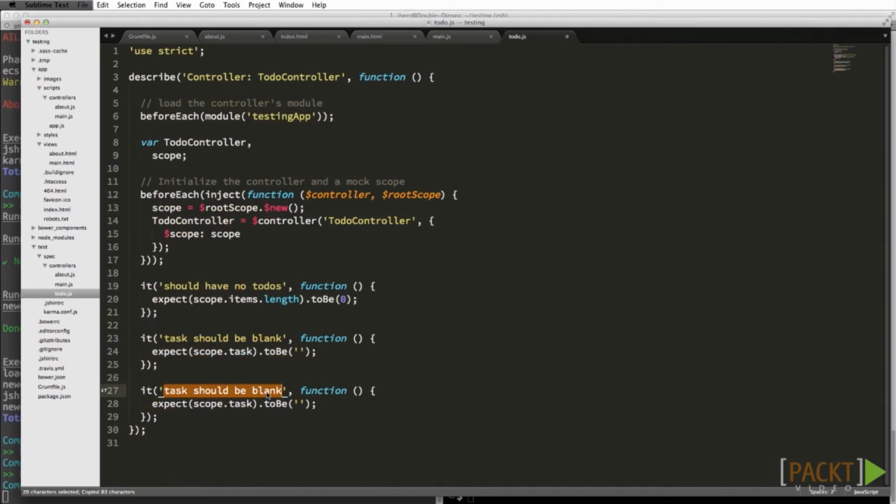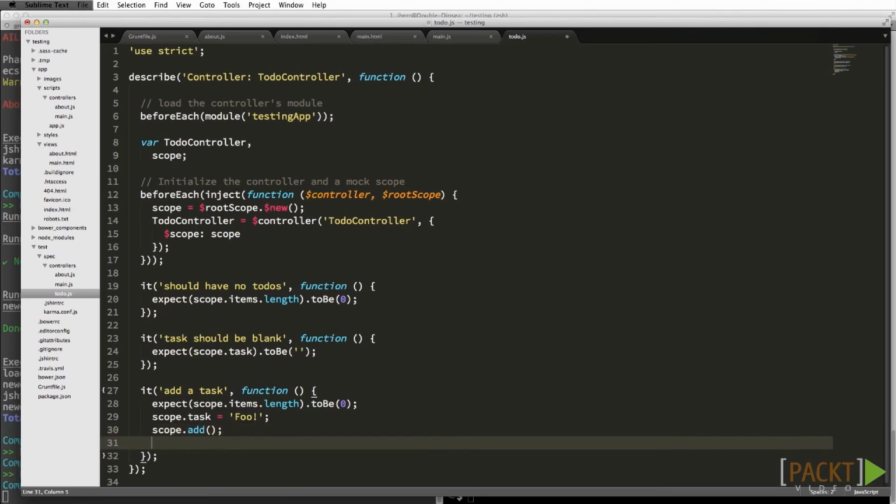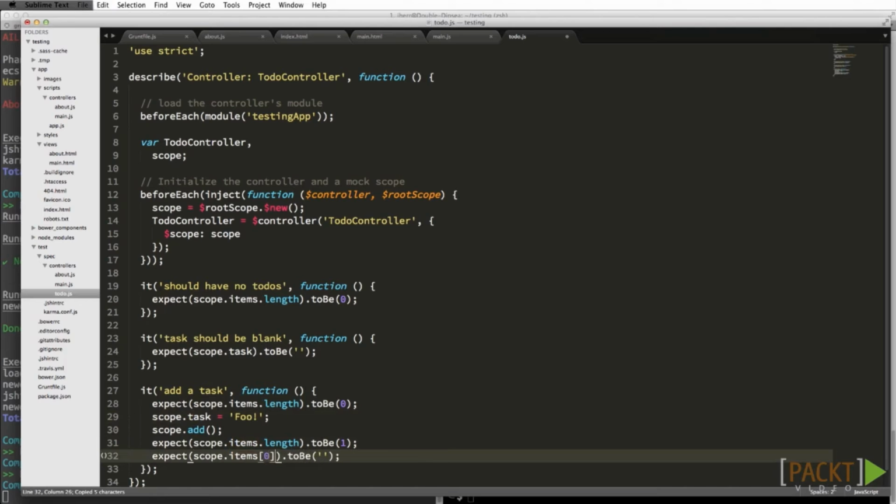Let's see, it should add a task. We're going to start by saying this should be 0. Then we're going to set the task to foo, and we're going to add it. And now we expect the items to be 1, and we expect that the first item will be foo.